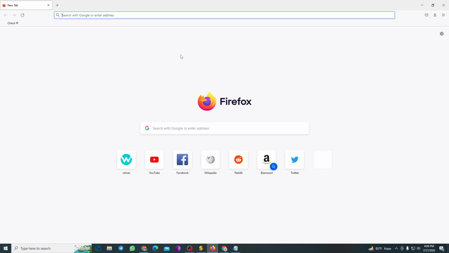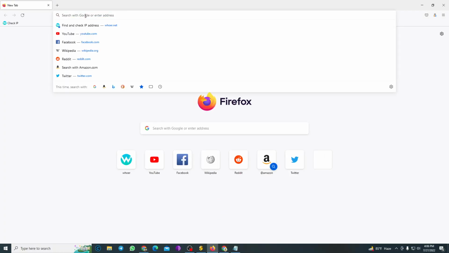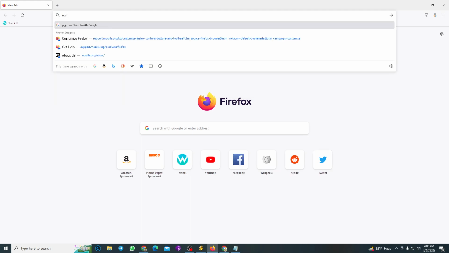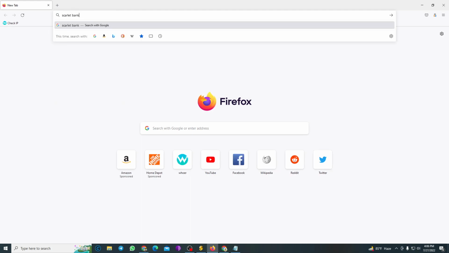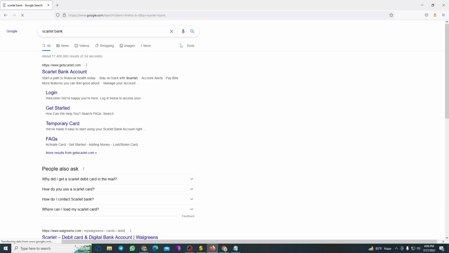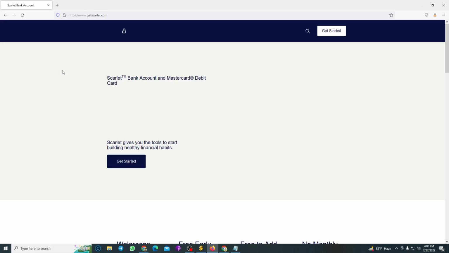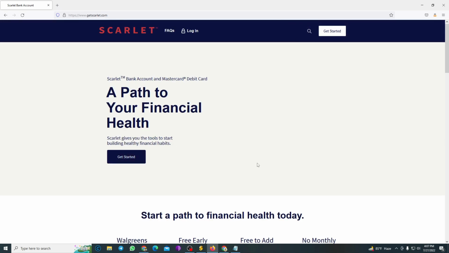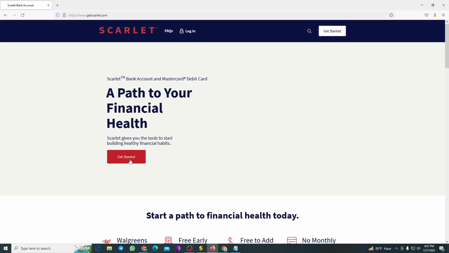Open the browser and search on the Google bar: Scarlet bank. Press enter. This is the Scarlet bank website, click on this site. Get started, click open an account.